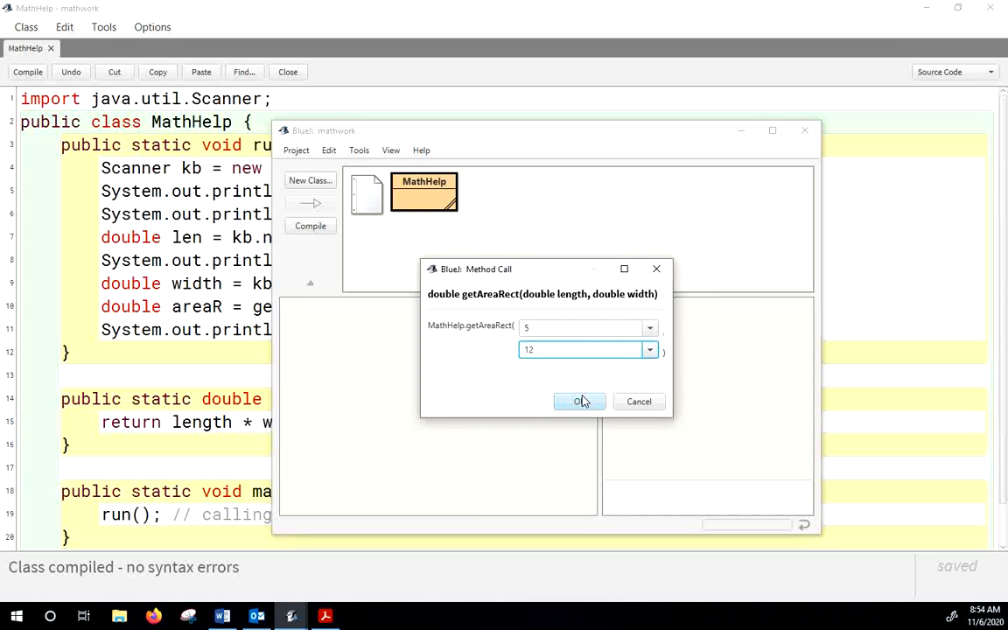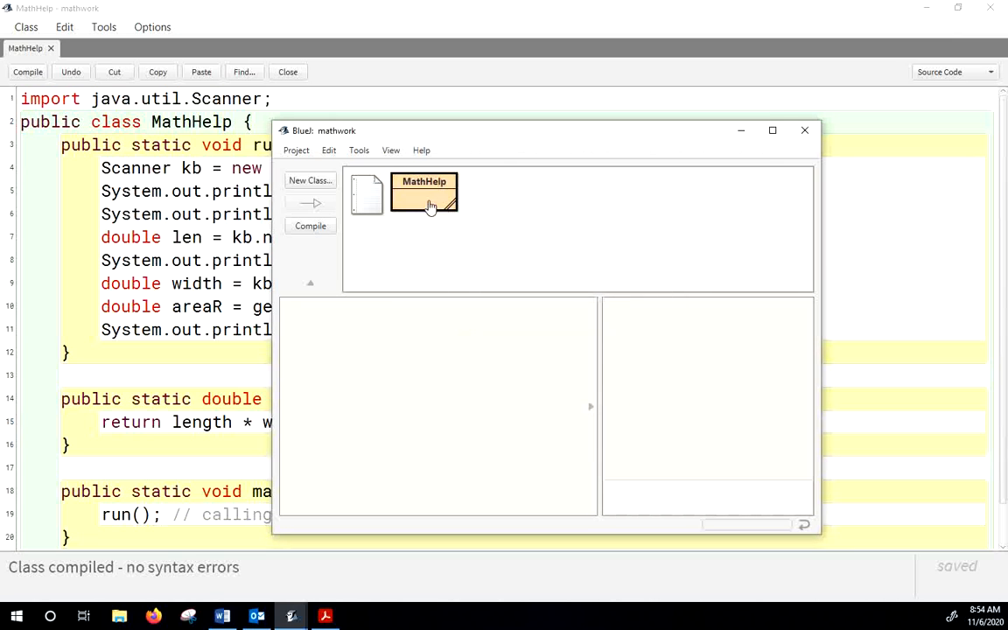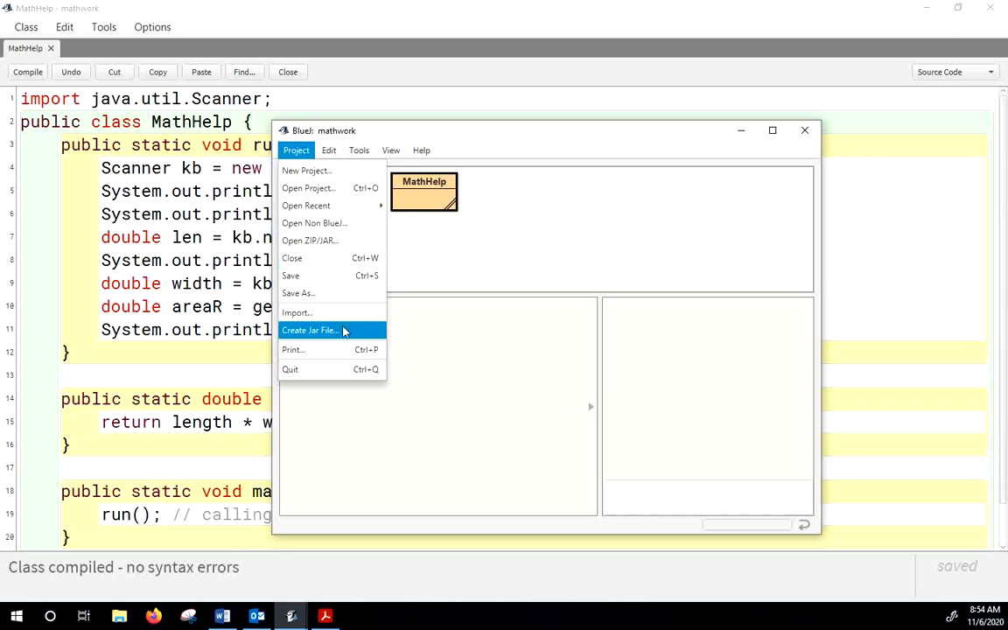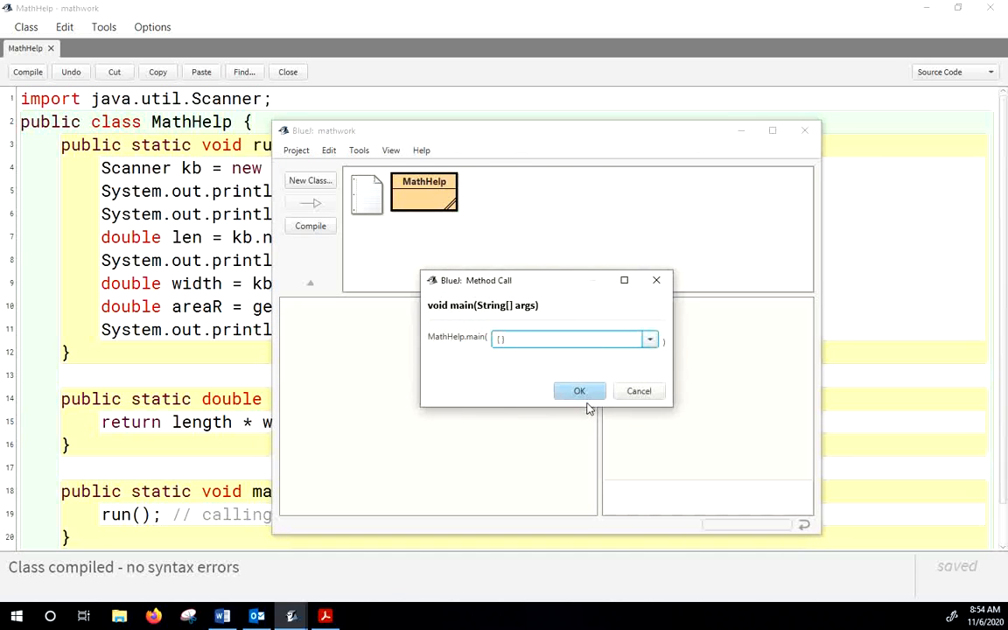So why does BlueJ do this? This is so we can test each of our methods. Makes sense, right? Because we're developers. We need to have extra tools. But if we make this into a project by saying create jar file, then it's an executable that can be run on someone's computer. It's just going to run main. So let's run that to test it.